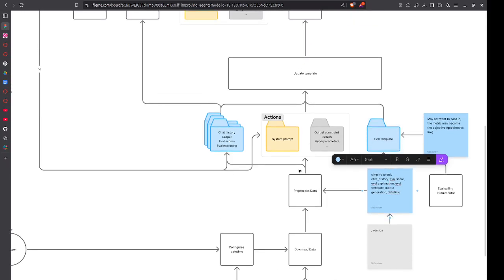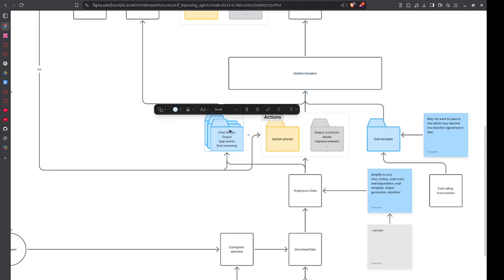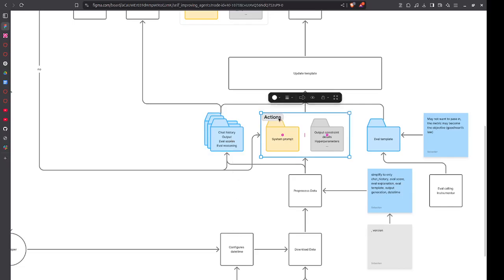Once you have all of that, you basically pass it up and into the update template. So you're gonna pass in your chat history, output, eval scores, eval reasoning. You're gonna pass in as many instances of those as you need, depending on the date time that you configured. Then you pass in the actions, and we only need one instance of this because we're assuming that you haven't changed those throughout the course of this iteration.